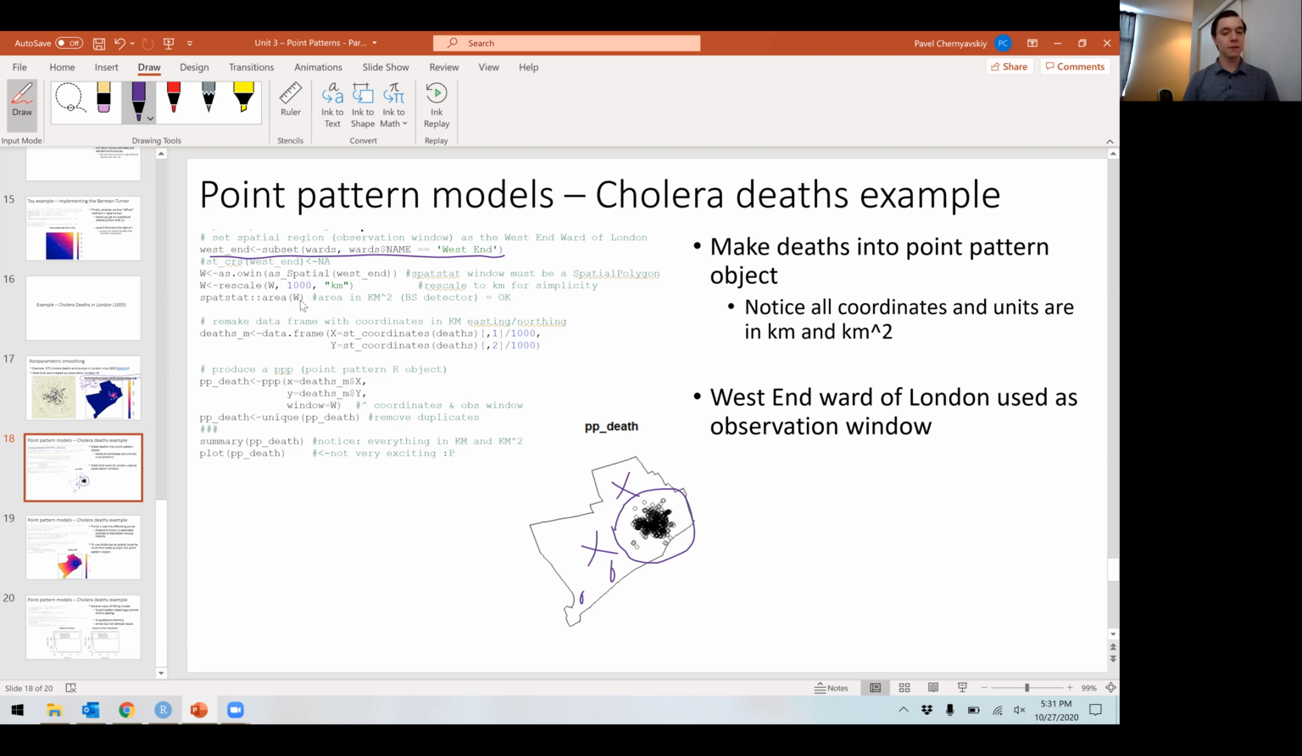Why couldn't there be a cholera death right there, or even right there? I was really looking for the Soho neighborhood of London for a long time, but I settled on the West End ward. I think I showed this to you a few lectures ago. We're still looking at an area of about 2 square kilometers, so still a pretty small area. The next thing we have to do is set it as an owin, an observation window object, and I rescale everything into kilometers.